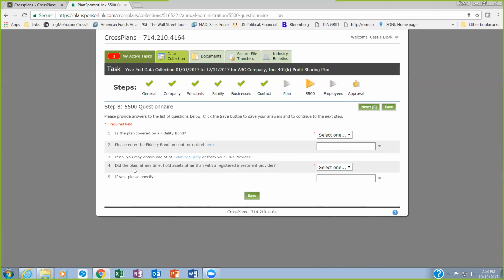Question 4: did the plan at any time hold assets other than with a registered investment provider? The answer there is either yes or no. For that, really what we're looking for is any assets that are not a typical investment. So let's say if there was real estate held by the plan or fine art, you'd answer yes. This is very rare. Most likely you'll be answering no.